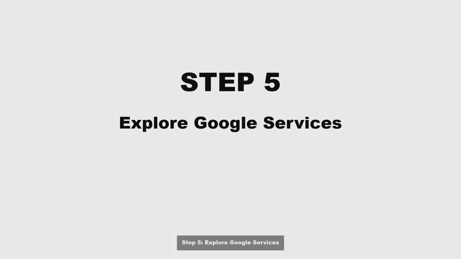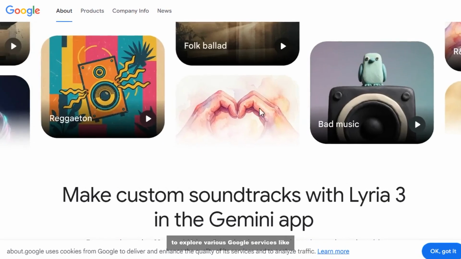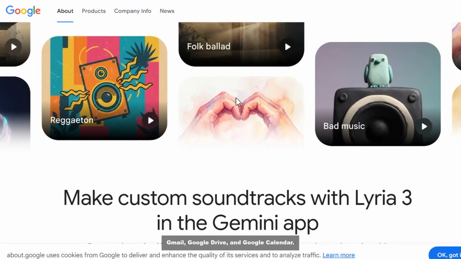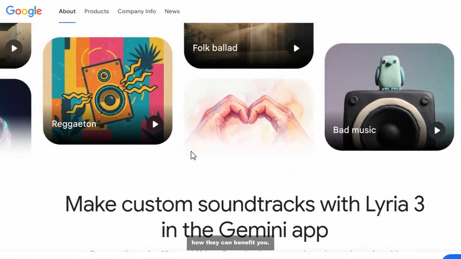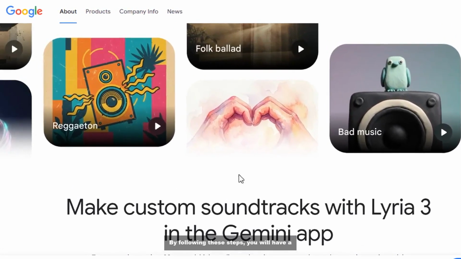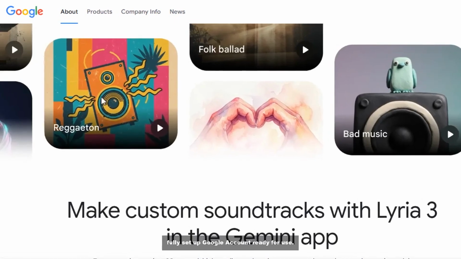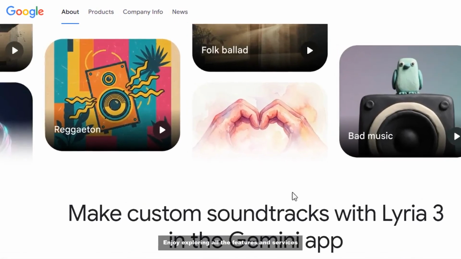Step 5. Explore Google services. Once your account is set up, take some time to explore various Google services like Gmail, Google Drive, and Google Calendar. Familiarize yourself with their features and how they can benefit you. By following these steps, you will have a fully set up Google account ready for use. Enjoy exploring all the features and services that come with it.